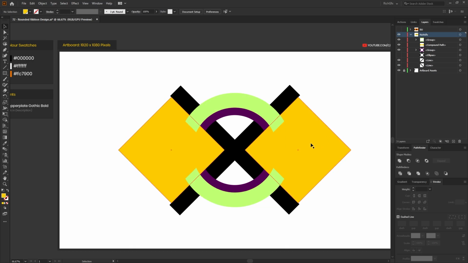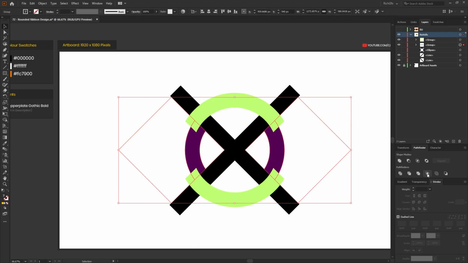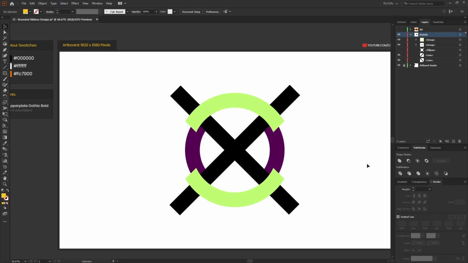Next, select the remaining two squares, hold down the Shift key and select the bottom ellipse, and then again within the Pathfinder tool you want to select the crop option. Once you've done the crop option, select the direct selection tool and just drag a selection around the empty space because it will leave some empty shapes.